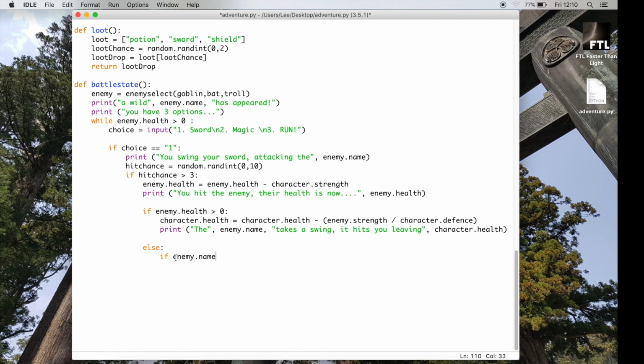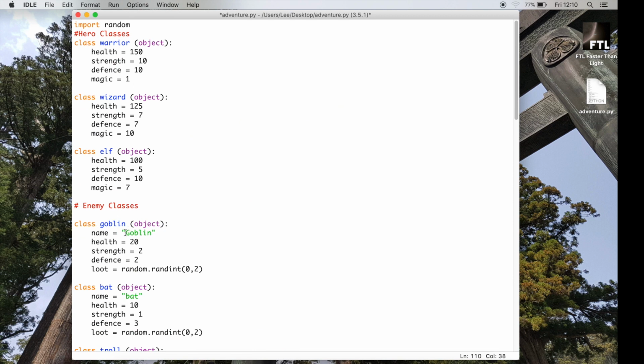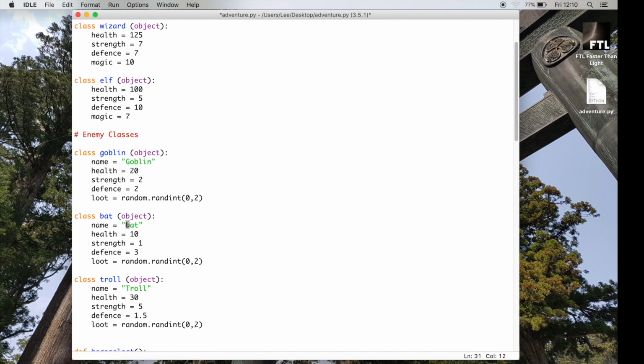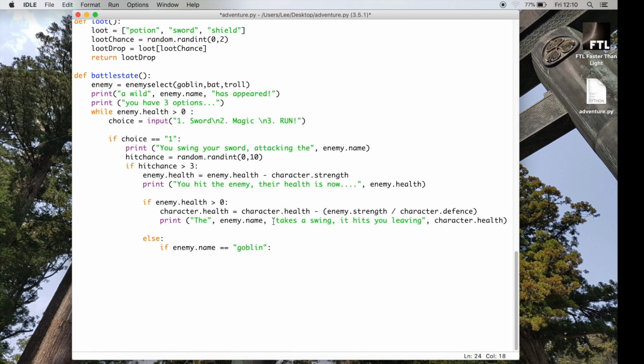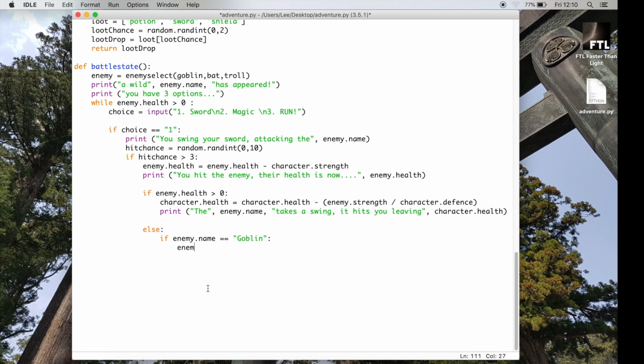So if the enemy name is a goblin, for example, and this will change for you depending on the enemies you have and depending on what you've called them. I'm saying if the enemy name is goblin, so if this bit here is goblin, it's a good job I checked that actually because I've got a capital G there. I'm going to make them all capitals. So it needs to be exactly the same as this. So if this is the same as goblin, I want to reset the enemy's health to the original value I put for it. The original value I put here was 20, so I'm going to just reset the enemy.health equals 20.